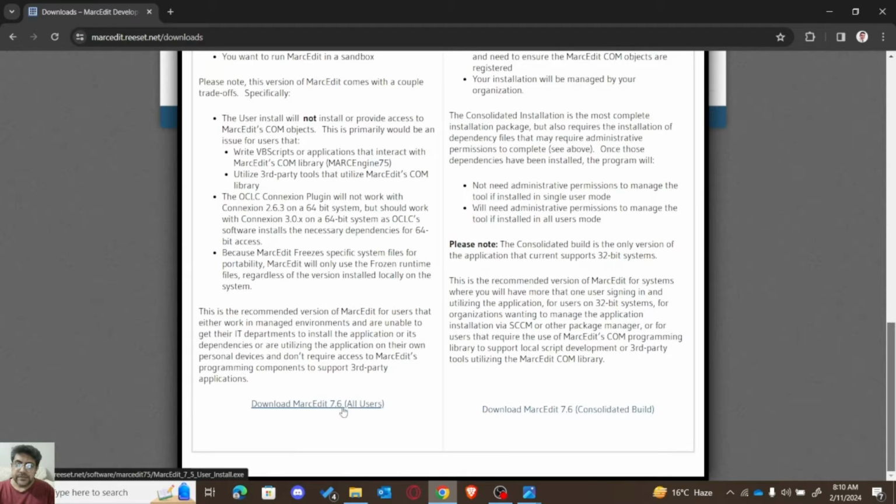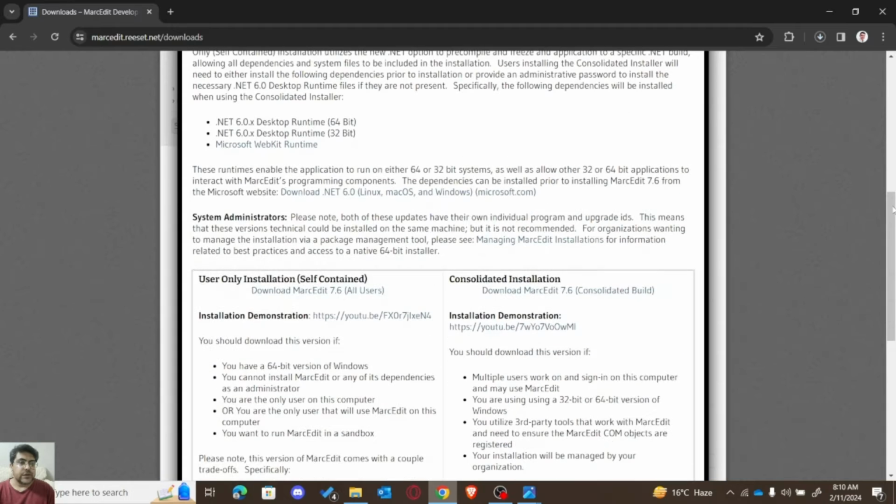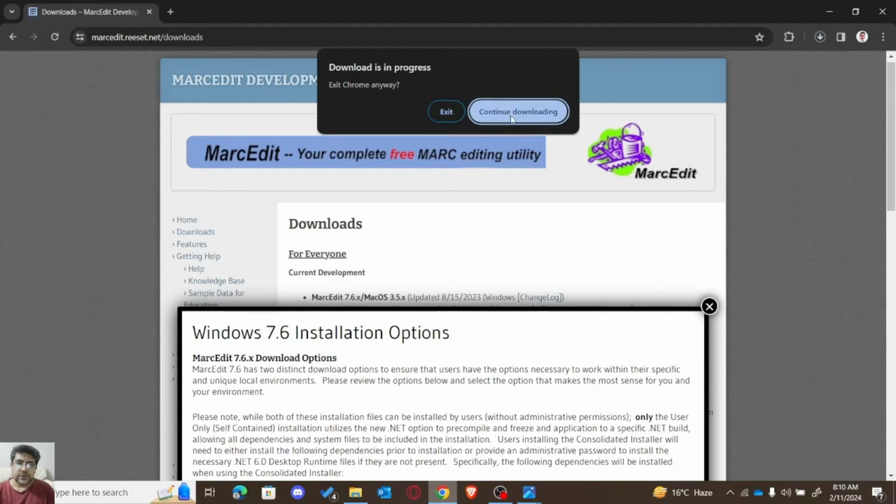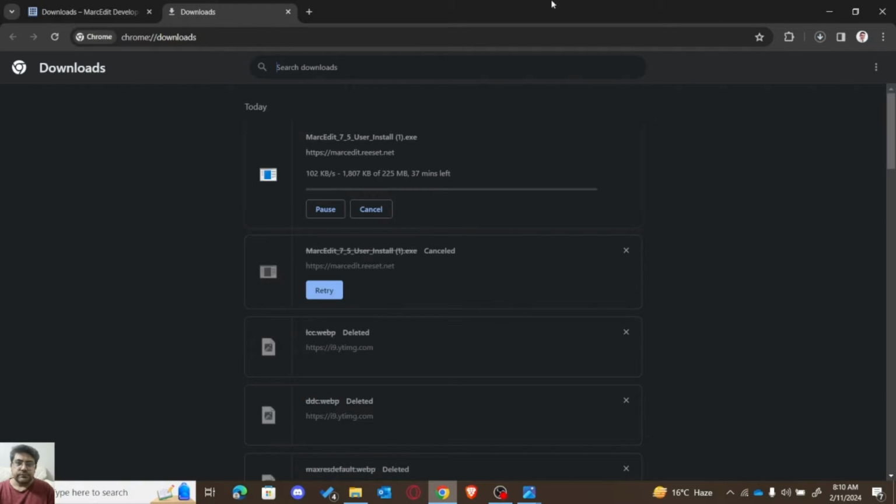So you can see right now the current version is MarkEdit 7.6 for all users, and this is for the administrator of the computer. But this application is quite good. You just need to download it and then install it. I have already installed it. It's quite easy. Within a few clicks you can easily install it.